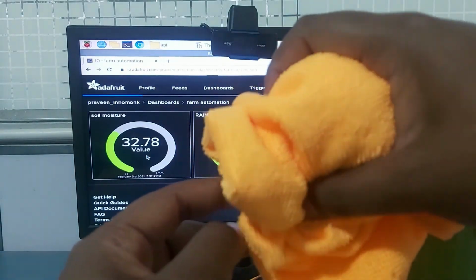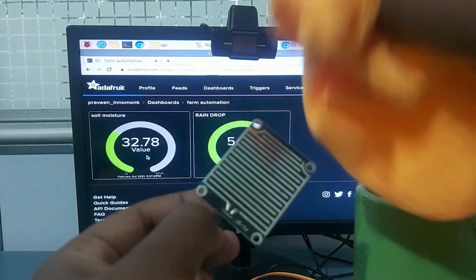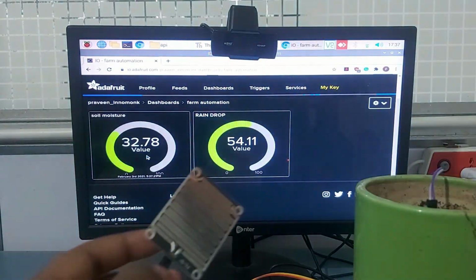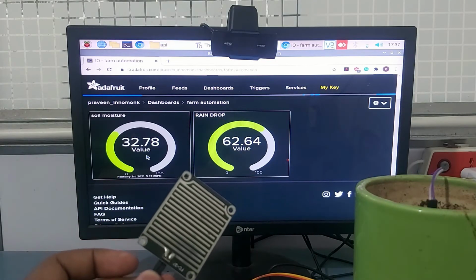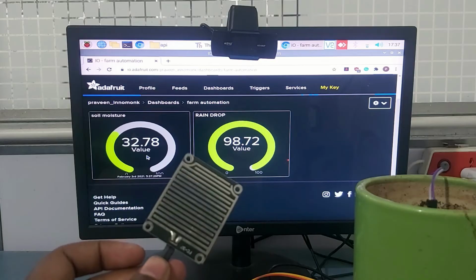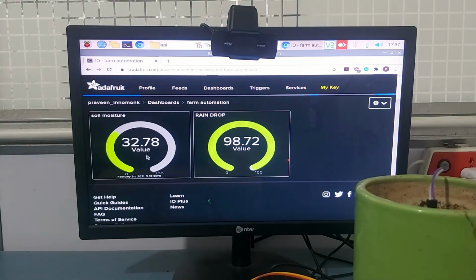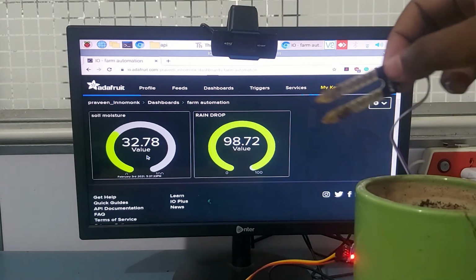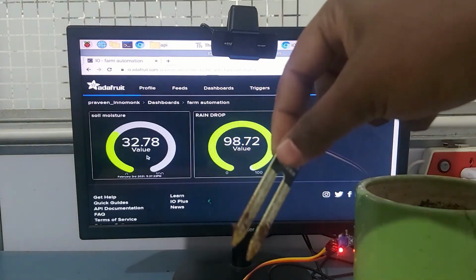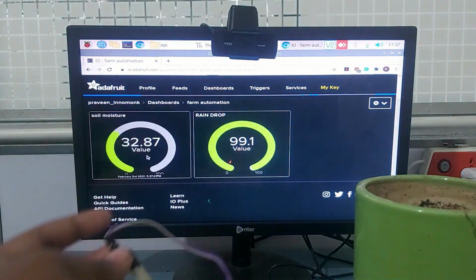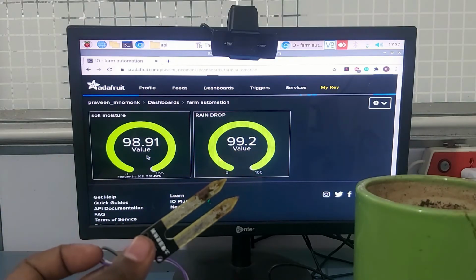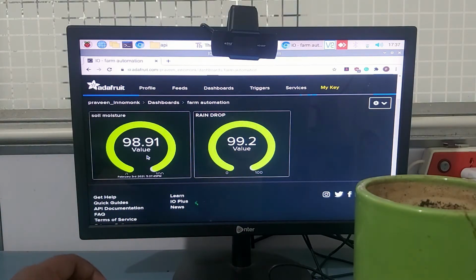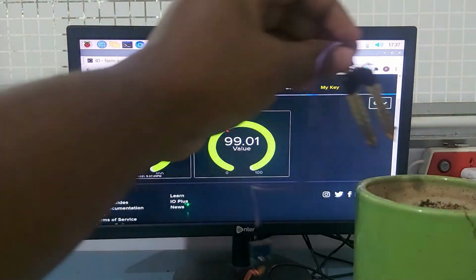So now let me just wipe it off and we'll see if the value increases again. As you can see, it is increasing slightly, and at one point of time it is completely high and back to normal, which indicates that rainfall is not happening. The same happens with the soil moisture sensor as well. If you just remove it out, the value will increase. There you can see. Yes, so both are working perfectly.